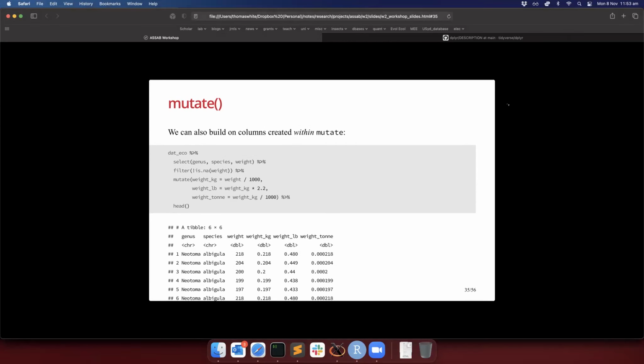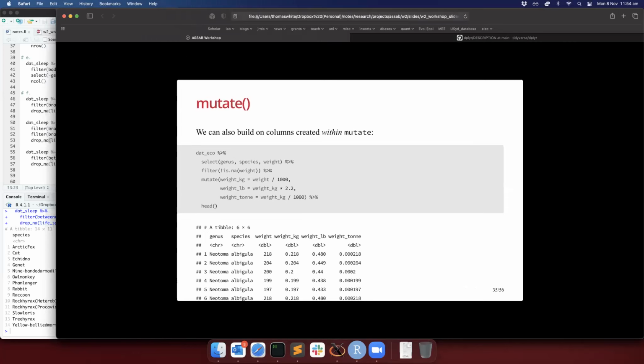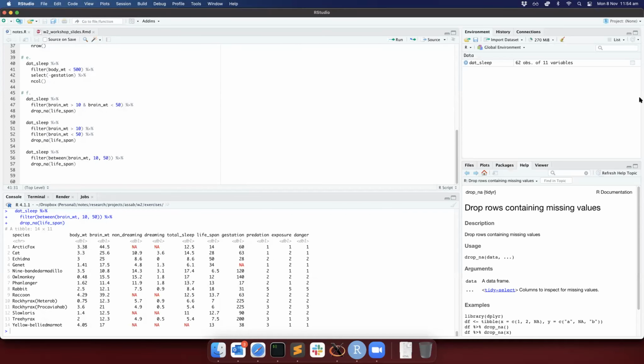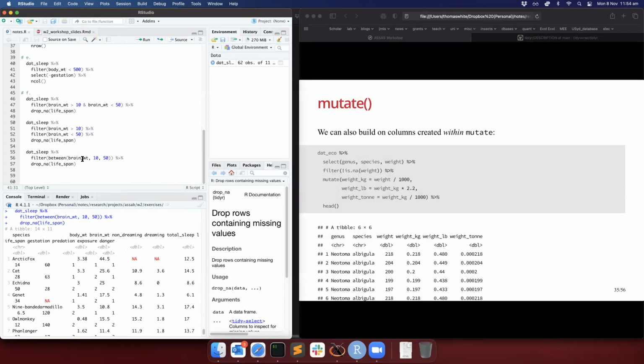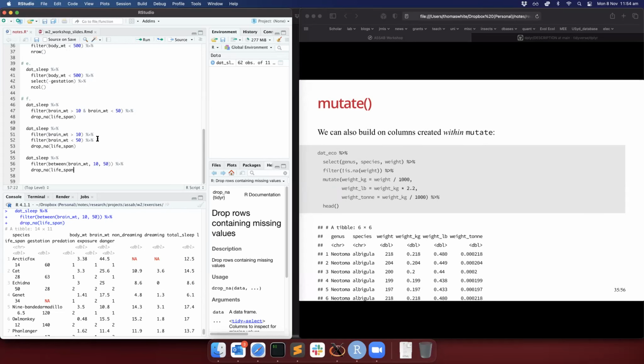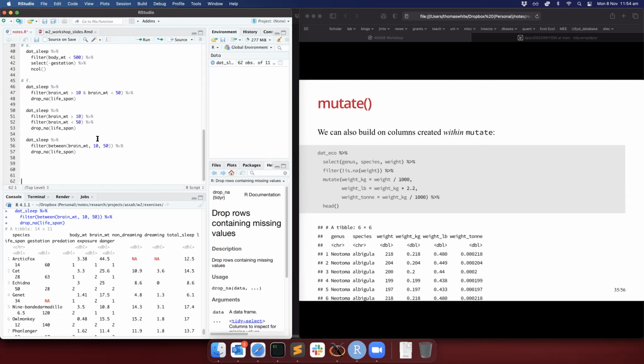Oops, sorry, I moved that. So that's our mutate. Leave that to one side, whilst I also continue to think out loud here. I'm still using manual. Okay.